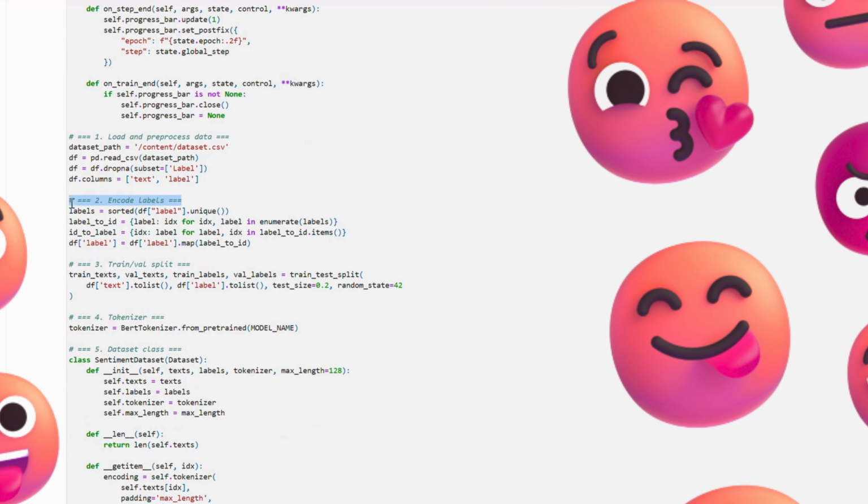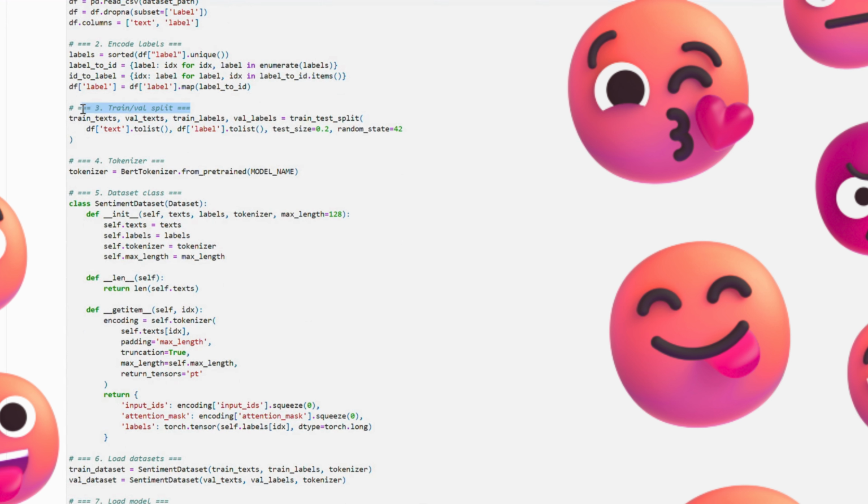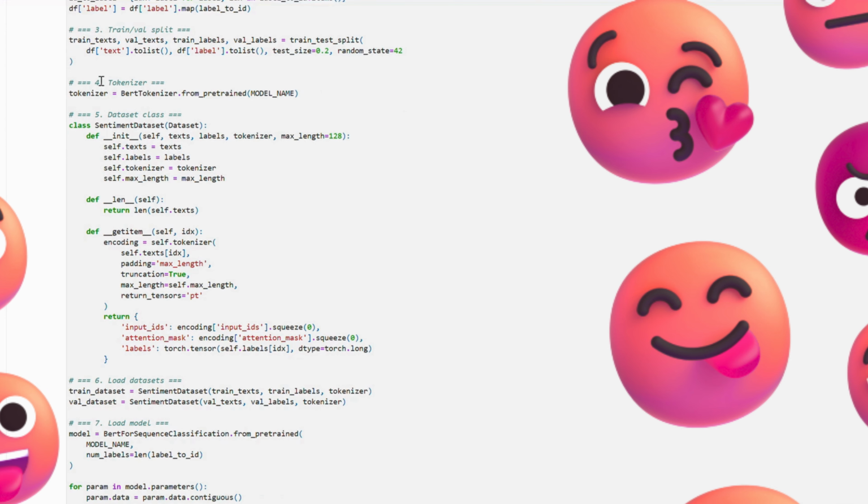Step 2. Label encoding. Map emotion labels to numeric IDs, e.g., happiness 0, sadness 1. This numeric form is crucial for model training. Step 3. Data split. Split data into 80% training and 20% validation to evaluate generalization during training.